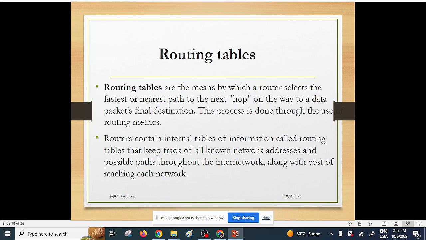But how does it determine the best path to the destination? How does it understand where a particular email needs to go when you're sending an email, let's say, to your friend in South Africa? How does it determine the shortest path to South Africa? Because we have a lot of routers along the way, right?